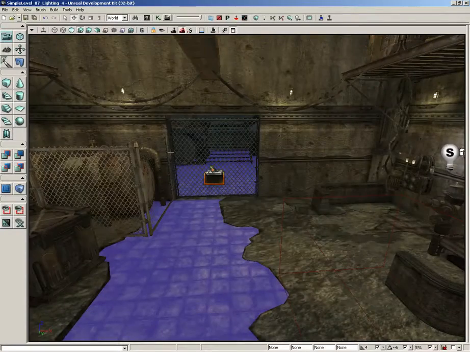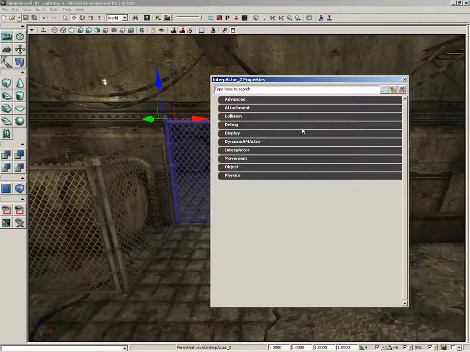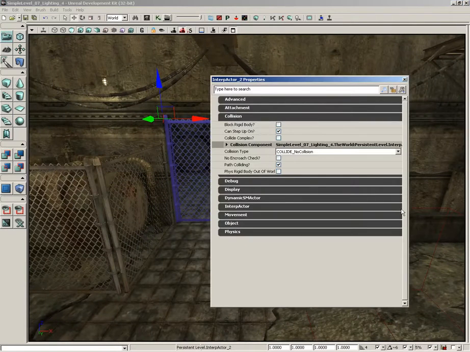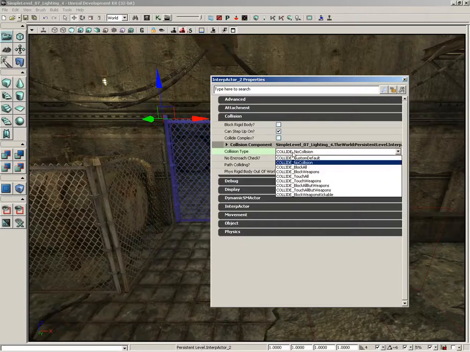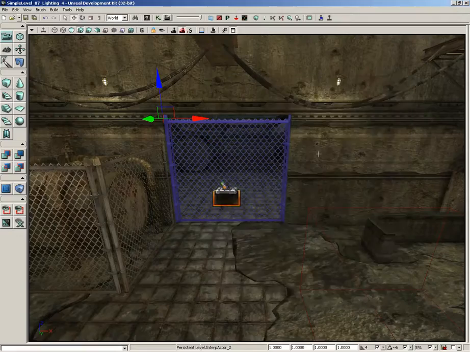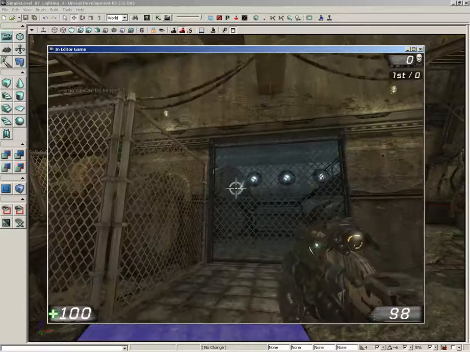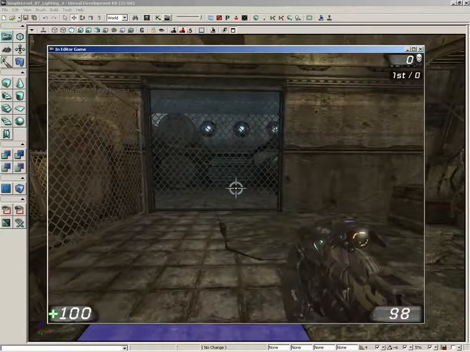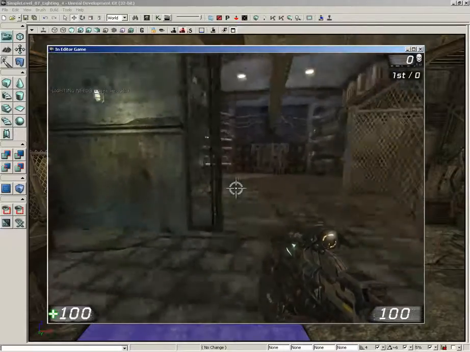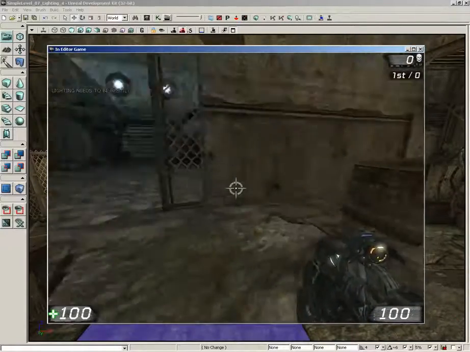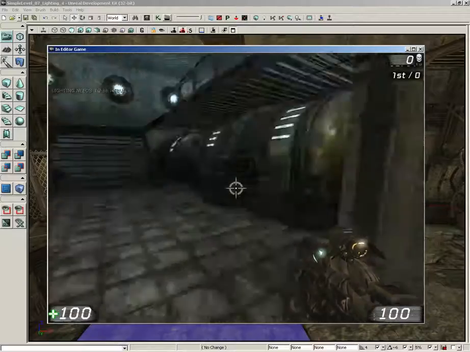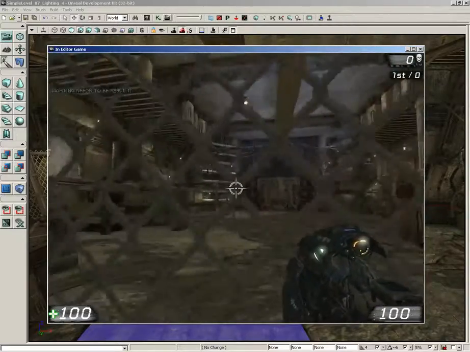So let's fix that. I'm going to select our actual gate mesh and press F4 to open up its properties. And if we come under the collision category, you'll notice that currently collision type is set to no collision. Well, that's no good. Let's select that. We're going to set this to collide block all. Close out the properties, and let's try again. Now when we shoot the gate, it's stopping our shots, which is good. And if I try to run through it, it actually stops me. I get held up on it, which is excellent. So now it's stopping us, it opens, it closes.